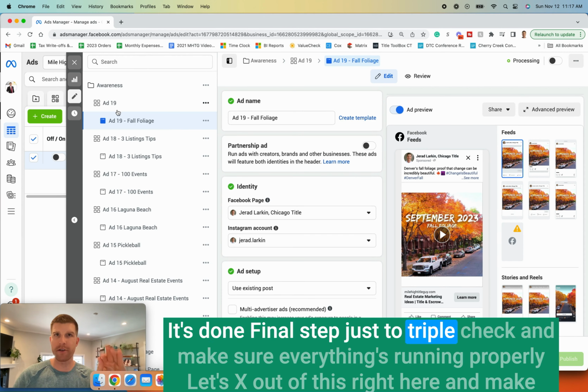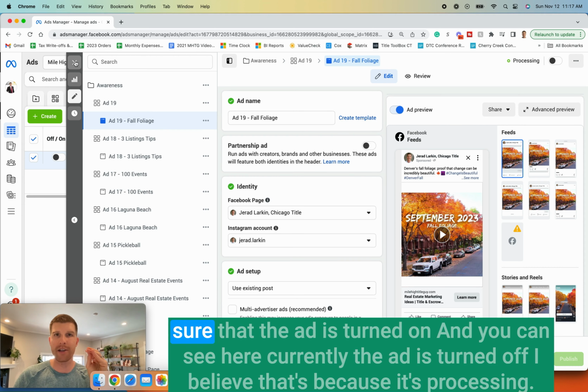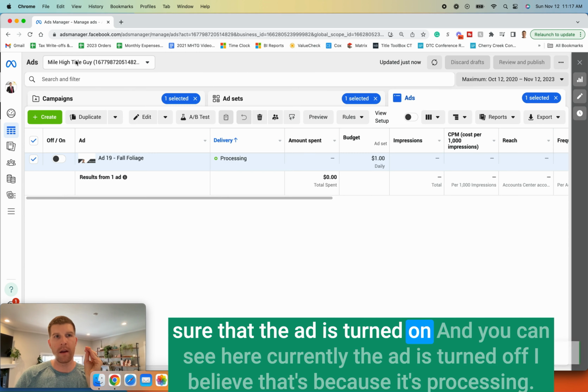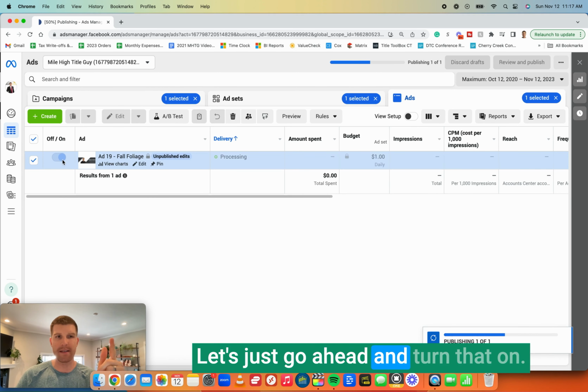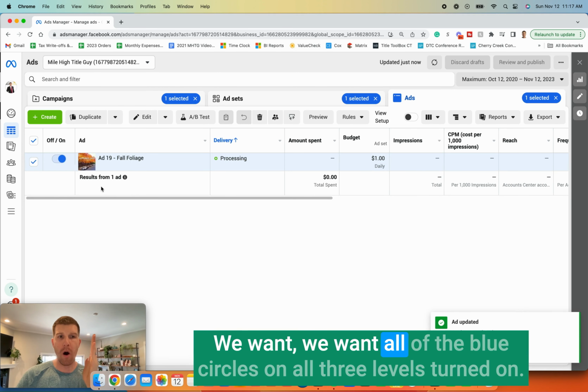Final step, just to triple check and make sure everything's running properly. Let's X out of this right here and make sure that the ad is turned on. And you can see here currently the ad is turned off. I believe that's because it's processing. Let's just go ahead and turn that on. We want all of the blue circles on all three levels turned on.